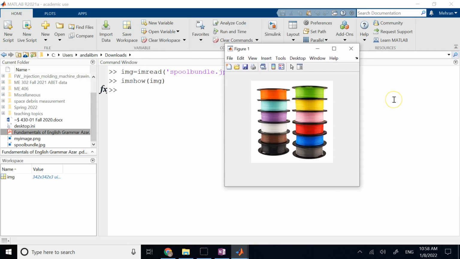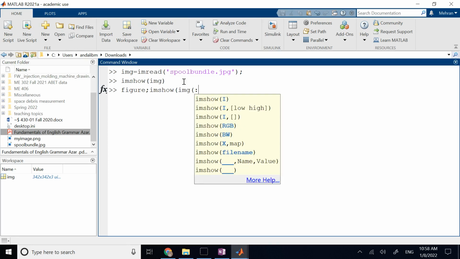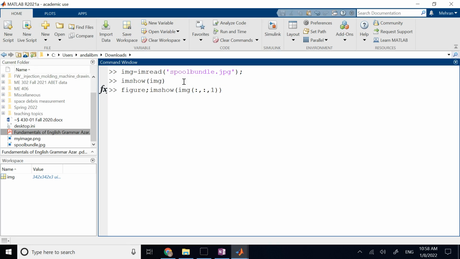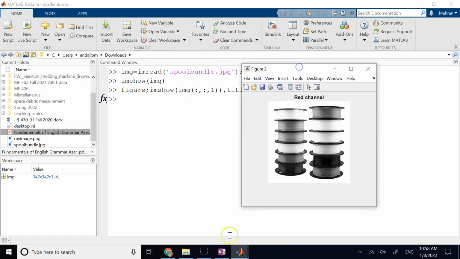And then I can show next to it, let's say, the red channel. So I can say figure, and then show image, but not all of the channels, all rows, all columns, but channel 1. Channel 1 means red, and then title: red channel. Correct? So this is the red channel right next to the image.